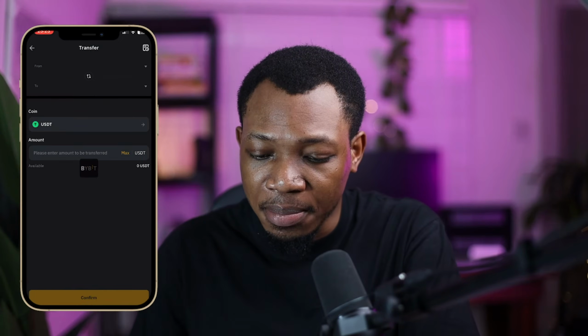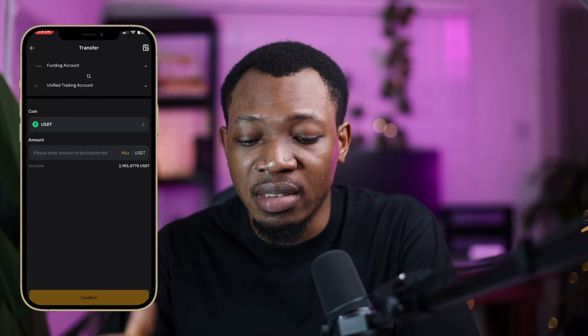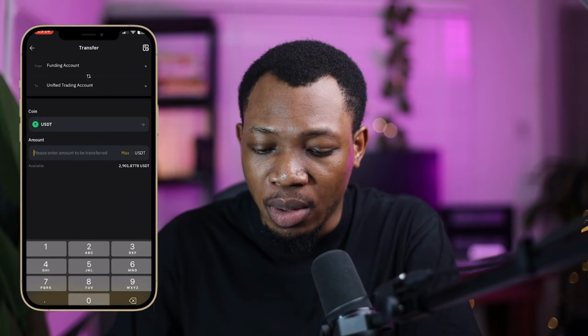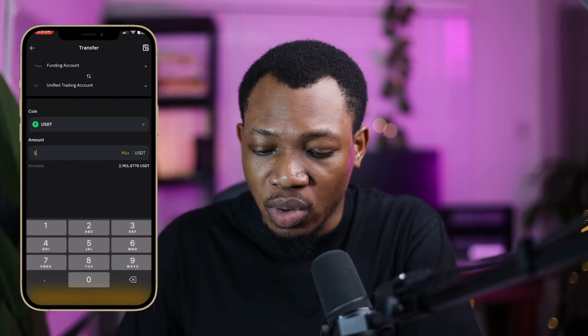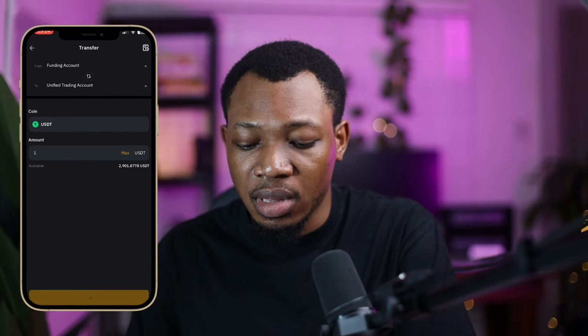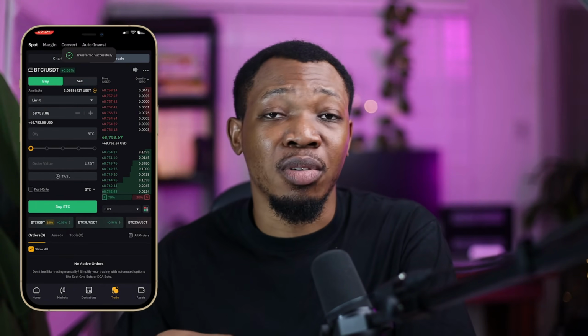For example, I already have some cash in my funding wallet. I can just click on transfer, and once I click on transfer right here, you can see I want to transfer a couple of funds from my funding wallet into my unified trading account. And right here I can choose, okay, let's see, I want to transfer like $1, right? So I'll click on confirm, and once I click on confirm, the conversion is going to take place within a couple of minutes, and I'll have the funds ready for me to use.